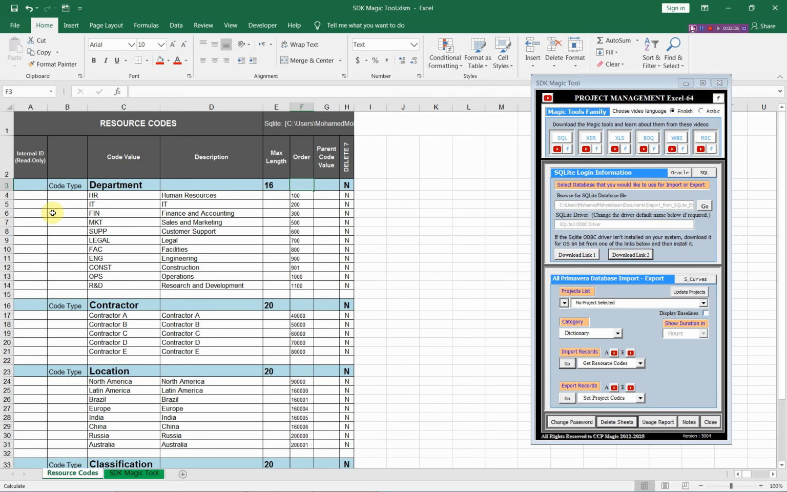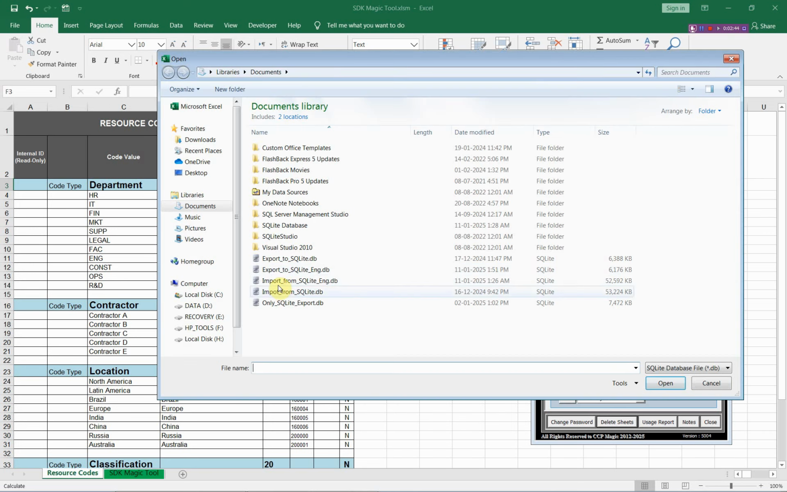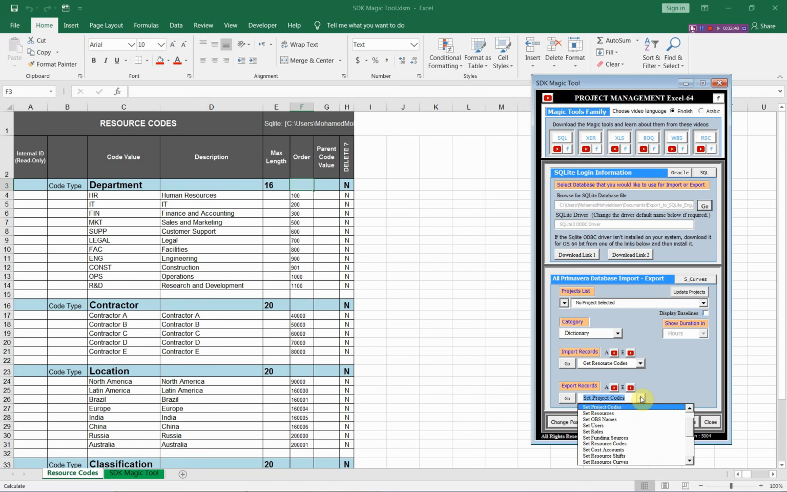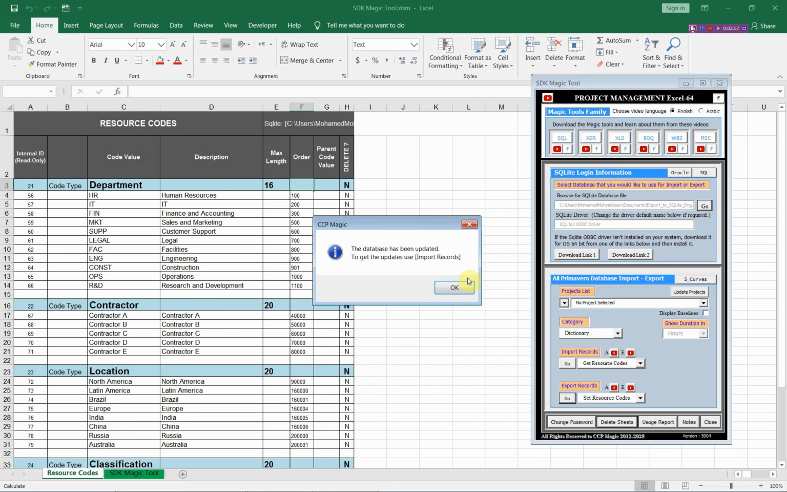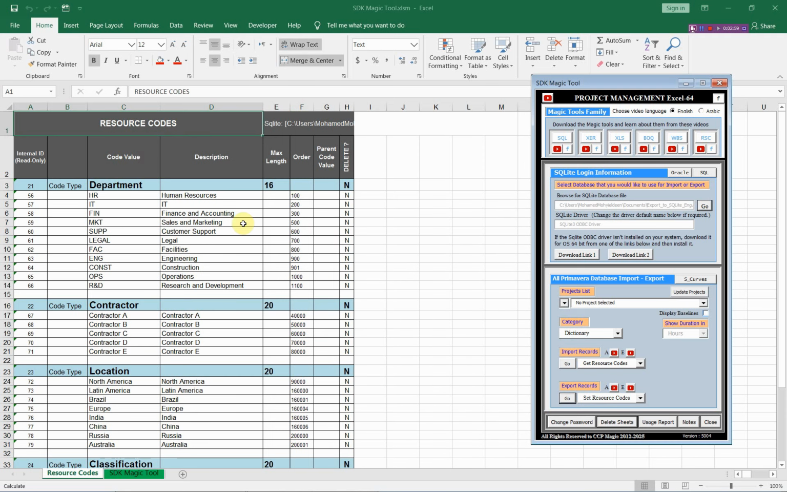Let us export these resource codes to Primavera. We will change to our database. This is our database. From this option, select resource codes and then export these resource codes to Primavera. Okay, it's very fast and accurate. Let us import them again.